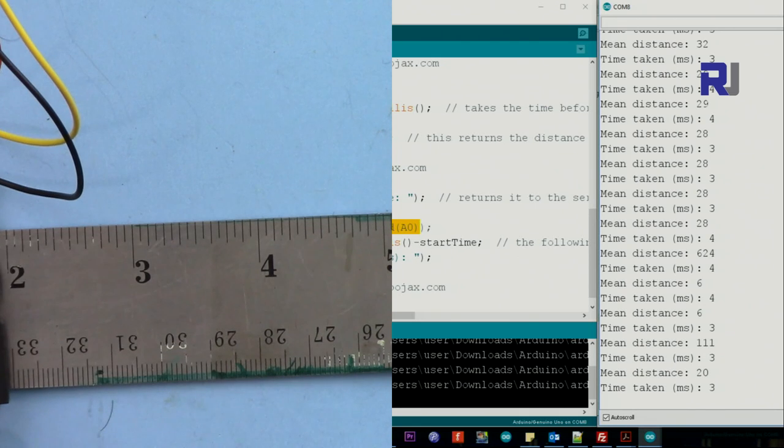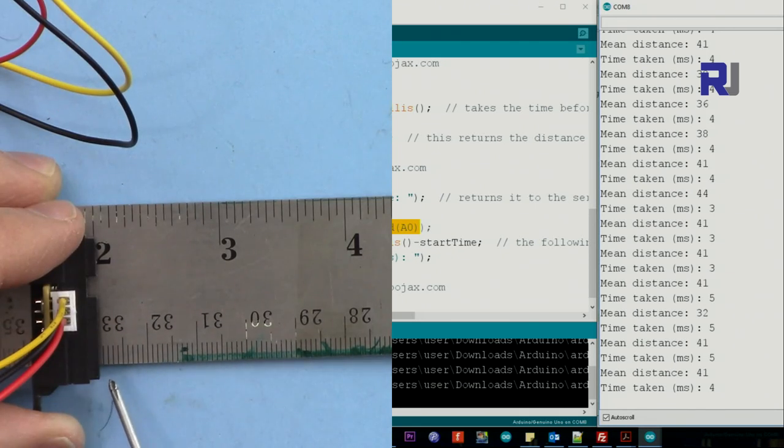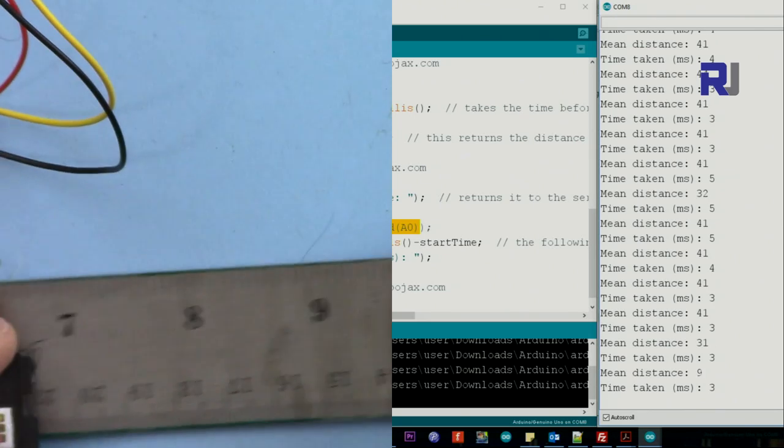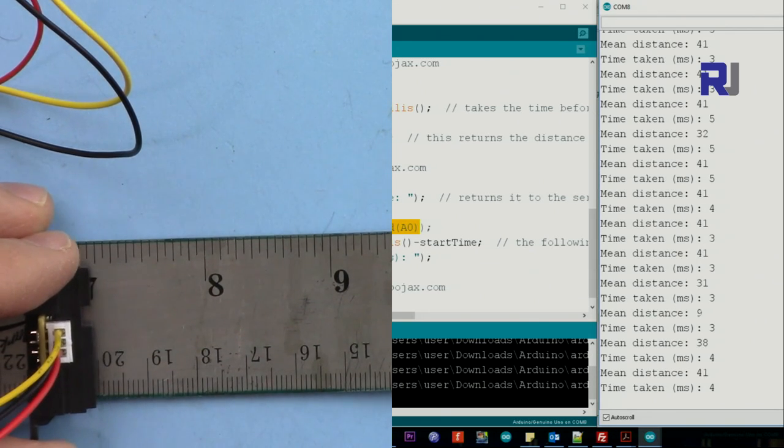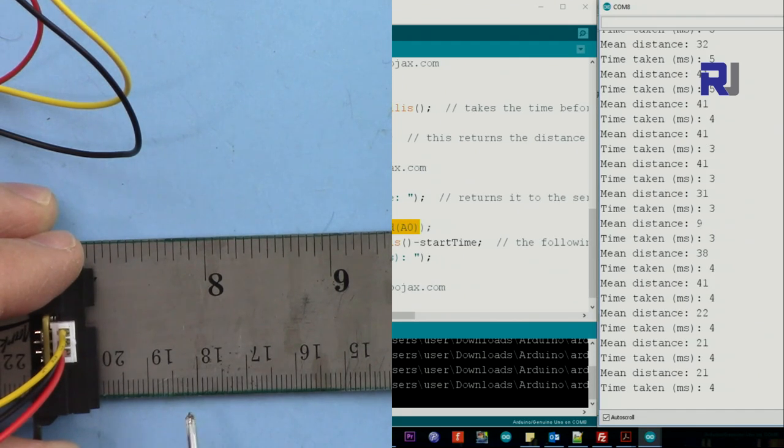So let's go at 33. This is around 7 centimeters error. So let's go back to 20. So at 20 we are getting 21. So 20 and below is good.